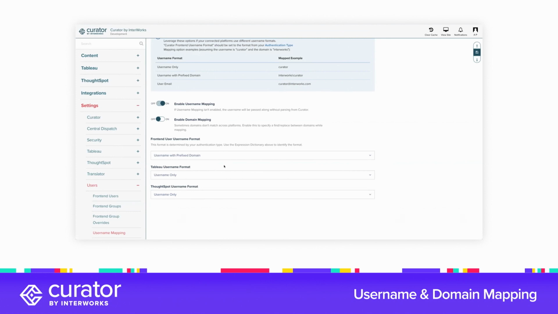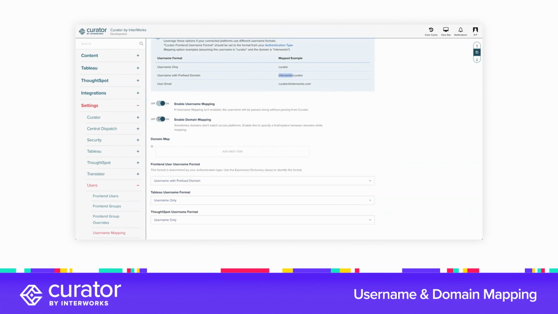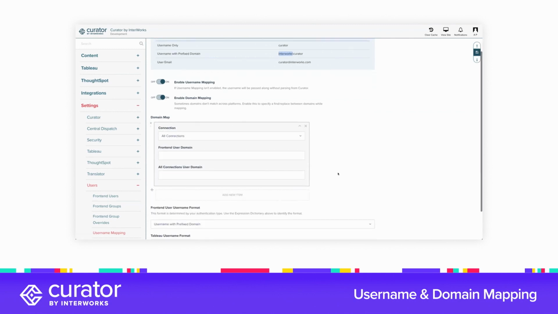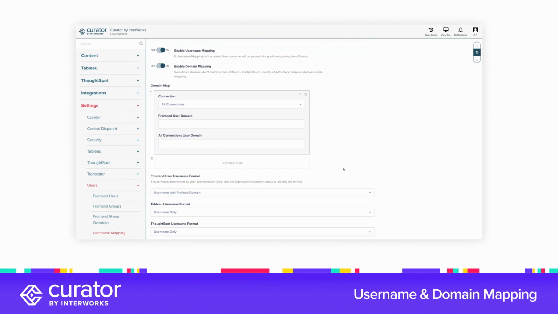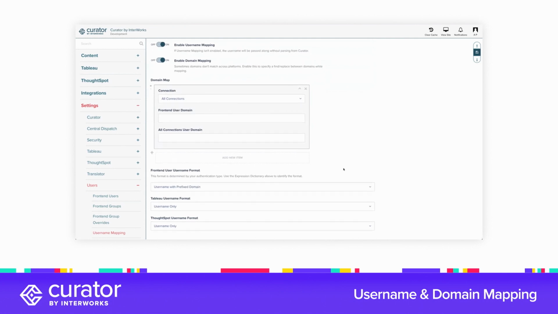Now, on top of that, an added complication that we've seen in some clients is that the domain is actually different across their various platforms, which adds another layer of confusion for Curator when trying to decide who is who. So we've added a domain mapping feature, which you can see gives you an option to add as many into this list as you want to map a specific domain to another domain when going between your platforms.